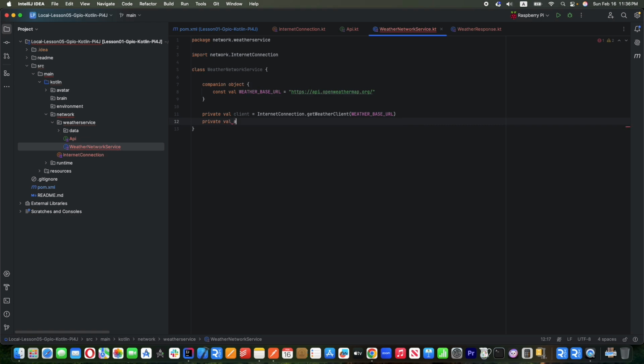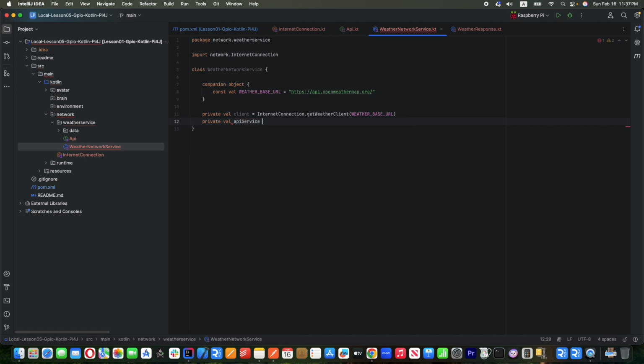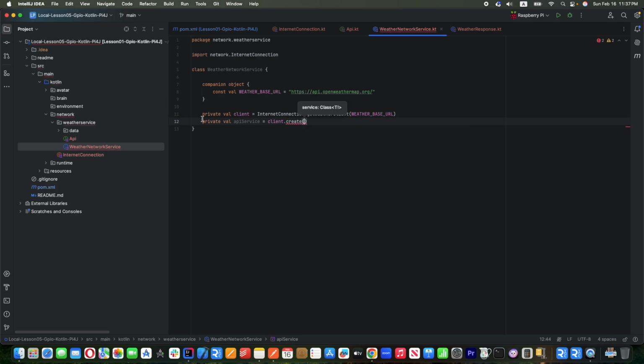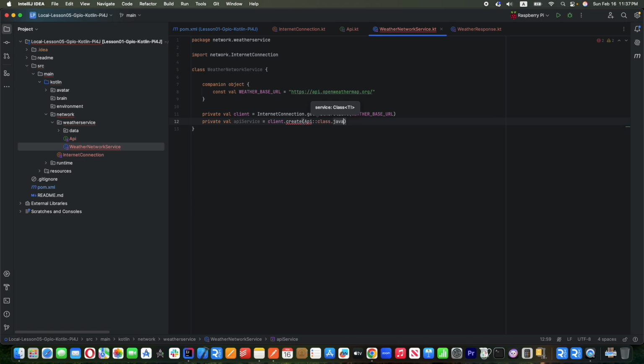Well, API service client create and receive the name of the class. We have API as Java class. Perfect.